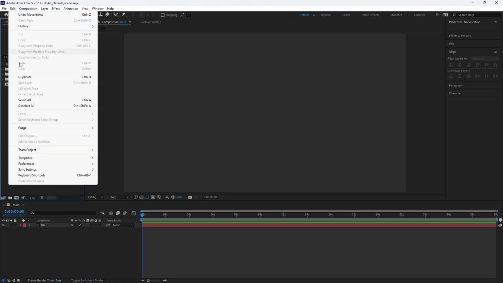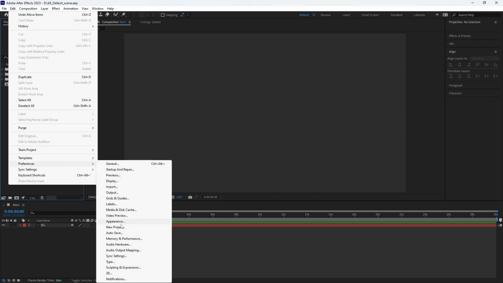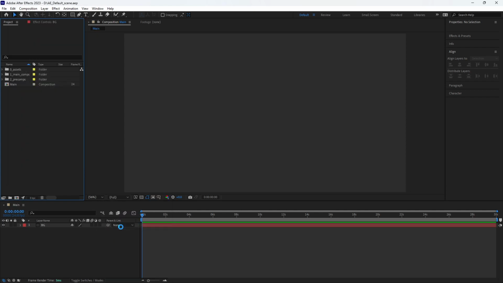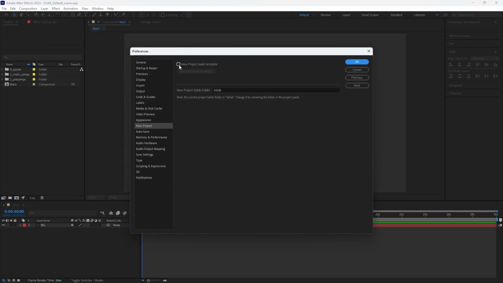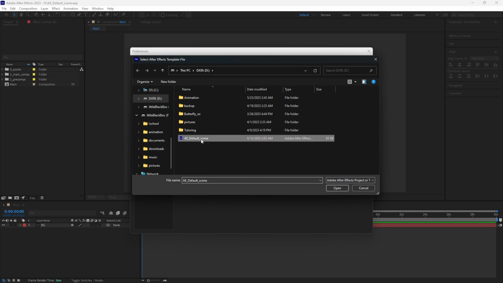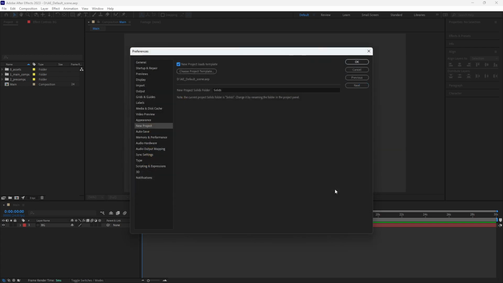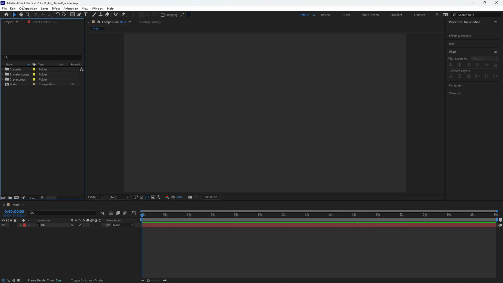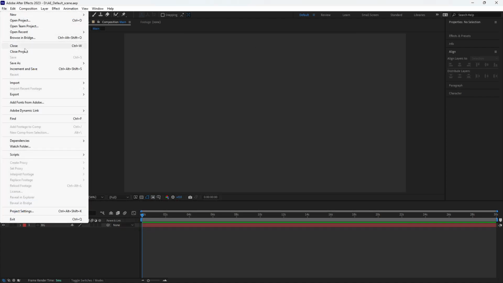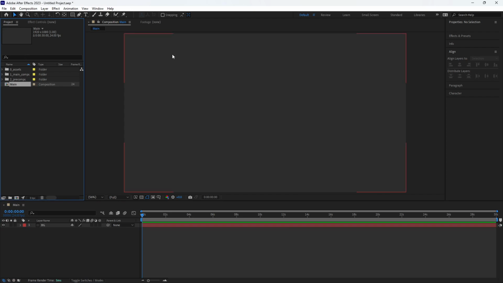And then I need to go to Edit, Preferences, New Project. And in there, I can point this at something. So New Project Loads Template, and find that scene that I wanted to make my default scene, and then hit OK. And now that that's saved, anytime I hit Close Project and I get a new project, it's going to be this template that I've loaded into there with all of my folders and everything, my solid and all that. I should be good. Alrighty.